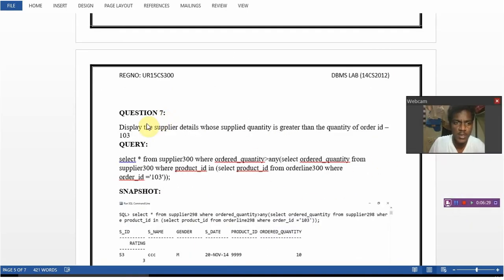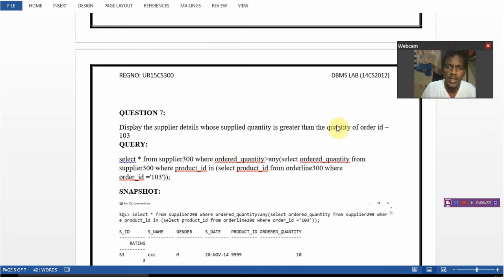The next thing is display the supplier details whose supply quantity is greater than the quantity of order ID 103. So all the details of the supplier should be displayed, whose supplied quantity is greater than the supplier quantity of order ID 103. So we should know the order ID 103 supplier quantity, and all the details greater than that should be displayed.